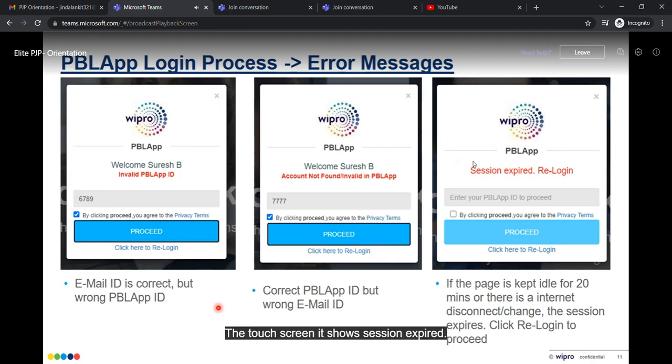The third screen shows session expired. That happens when you have a network disconnect in between when you're doing this login process, or you are taking too much time, because this continuity of screens should happen between 30 to 45 seconds. Else you'll get a session timeout. If you're getting a session expired, all you need to do is go to the last line below, click here to relogin, do a relogin fresh and continue. So this is the process for you to take care of on the sign in.